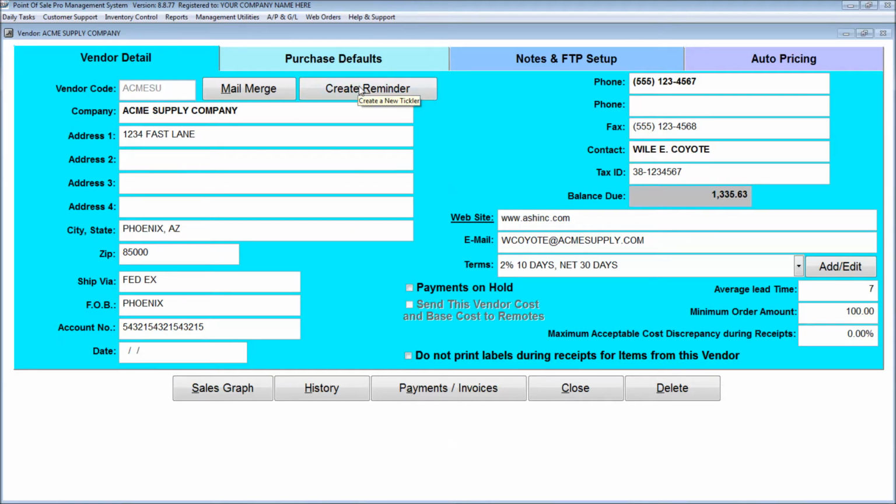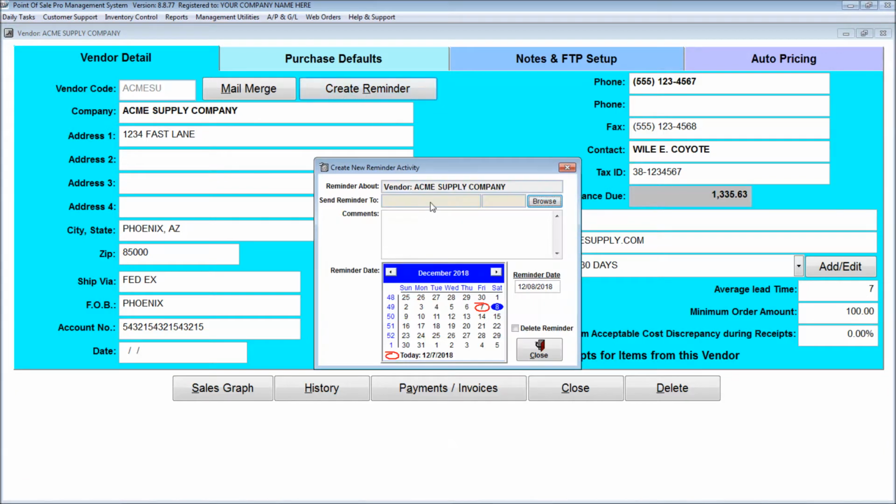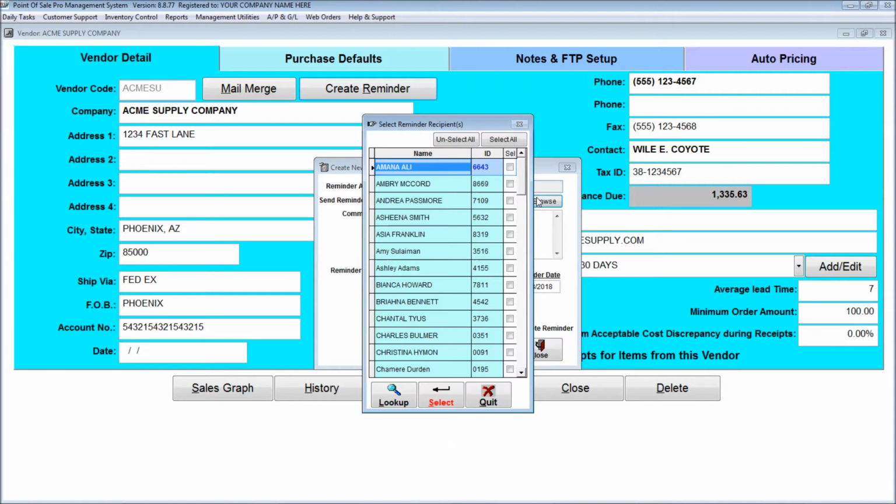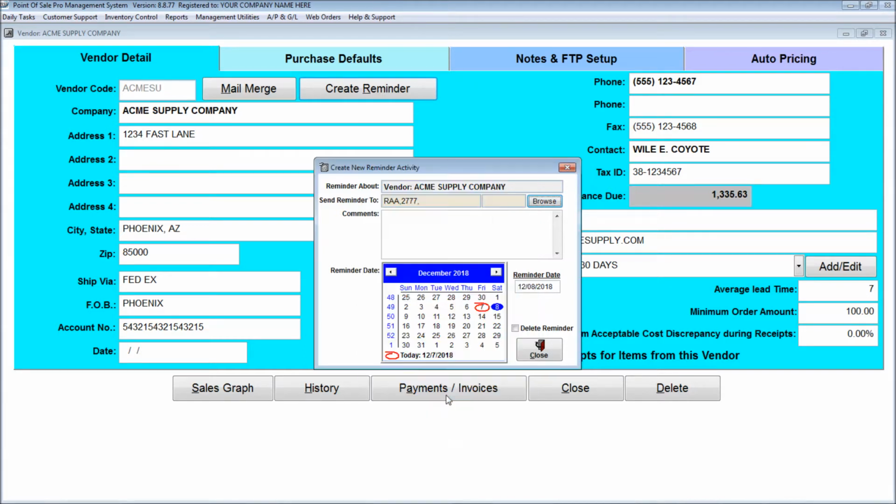I can also create a reminder for this vendor, which is just a reminder about this vendor. I can tell it who I want to send it to, and let's just say we want to send it to myself, Robert Dash. I can select them. I can select other people I want to also send this reminder to. Click select, and then whatever comments I want to appear on the reminder, so when they log in, this pops up for them to follow up on something. And I just type in here, make sure you follow up.